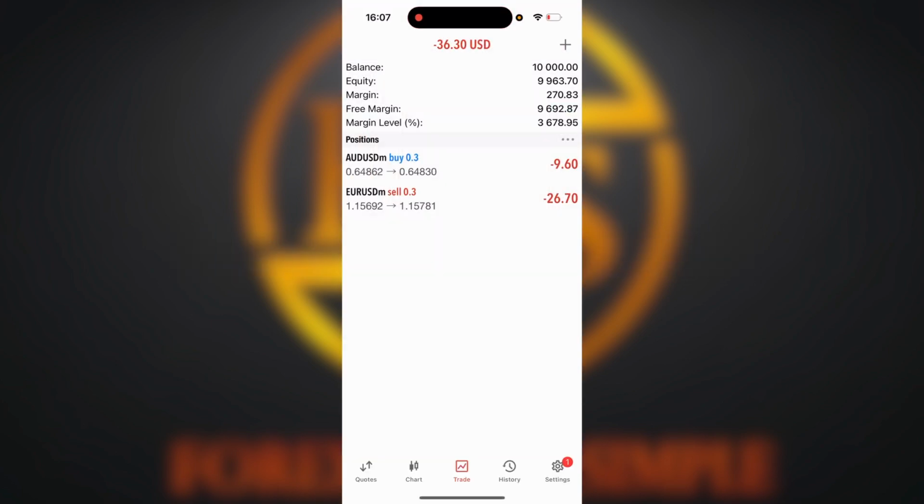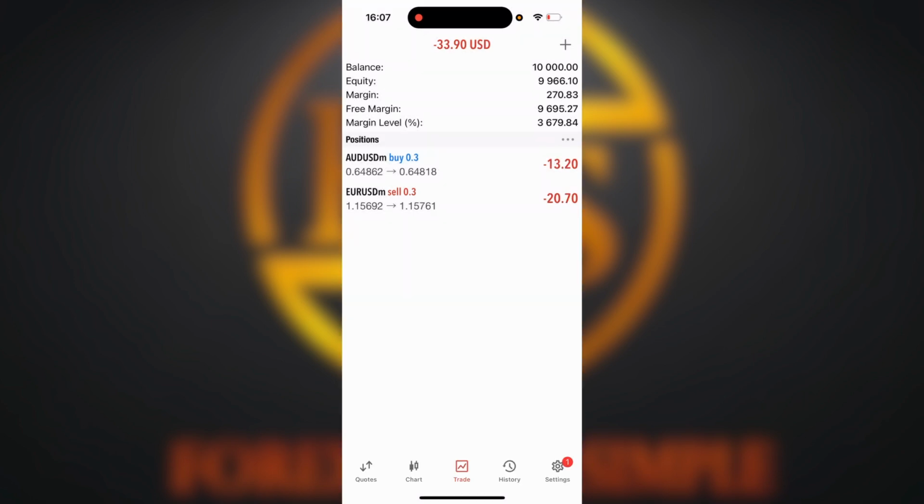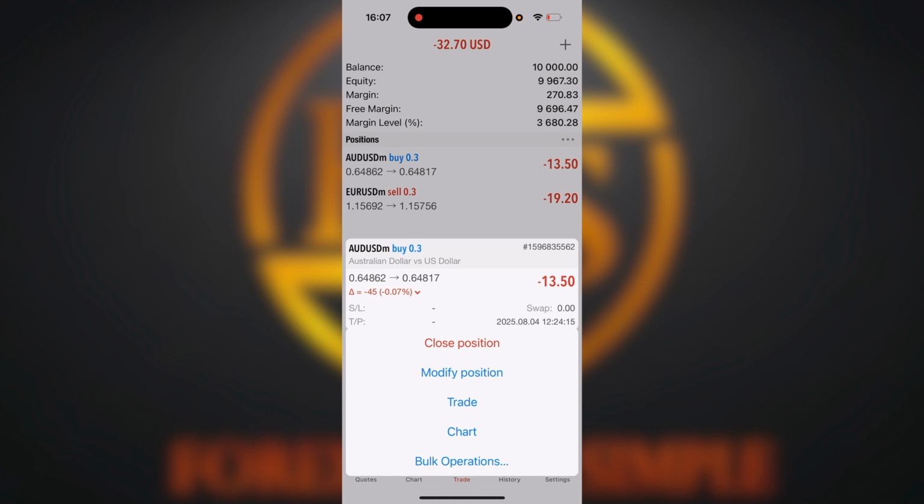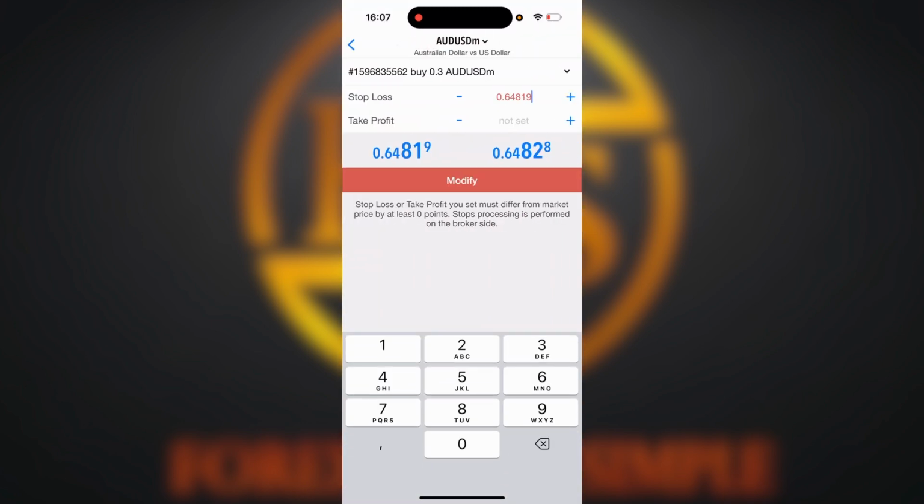So I've also added a AUD/USD buy, as you can see, and this one you can see does not have a stop loss and take profit. So I'm gonna show you how to modify a trade while you have already opened it. So to do that, on the trade tab, you just click on the trade and say modify, and then you can add a stop loss right here and your take profit like that. And then once you're done, you can click modify.